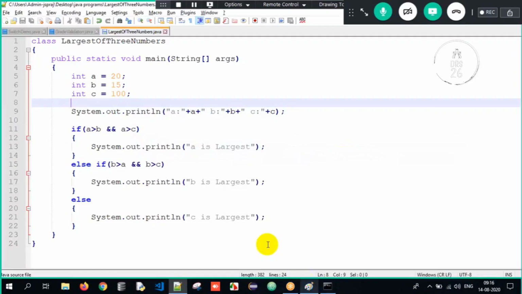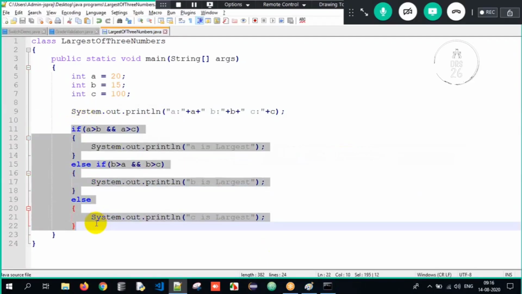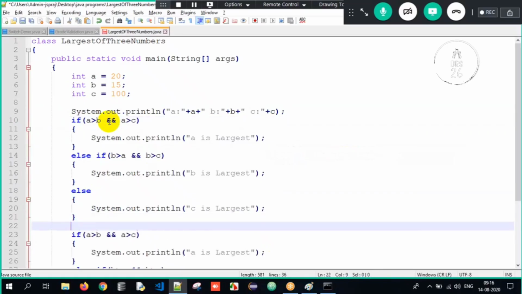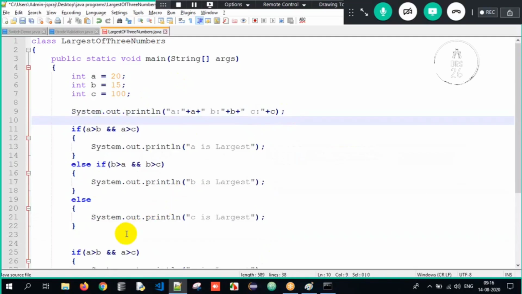The same program I can do with respect to nested if as well. So how will I do it with nested if? I will tell you with this particular example how to do it with the help of nested if. Just a moment, guys.